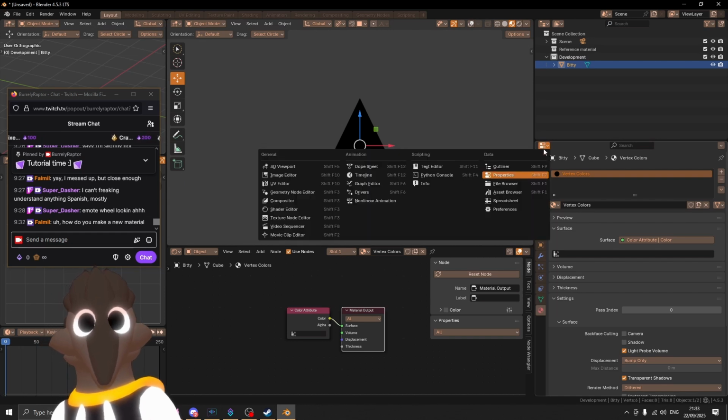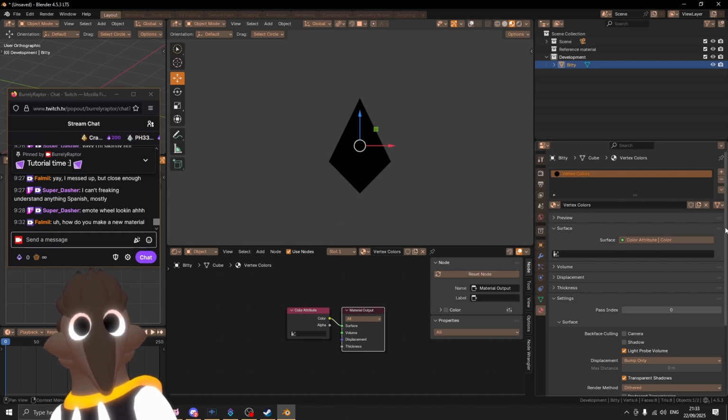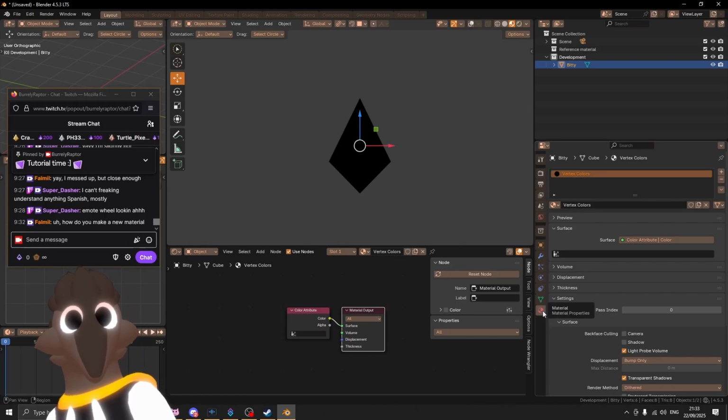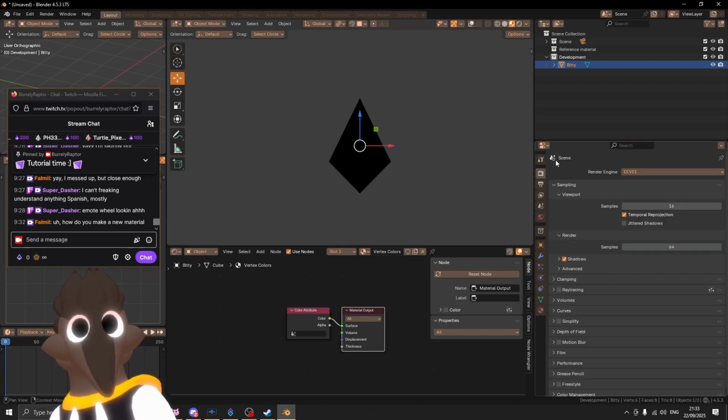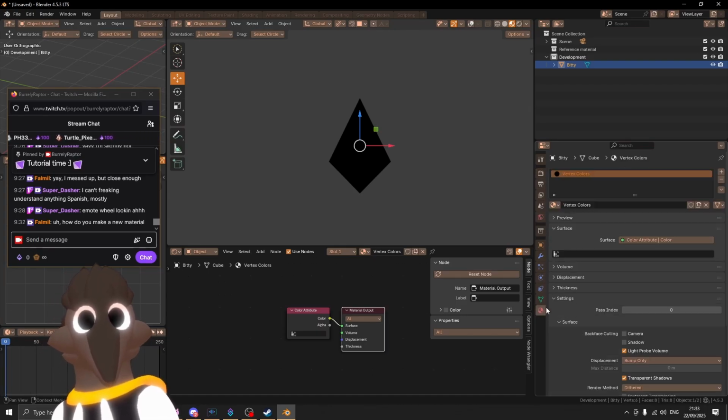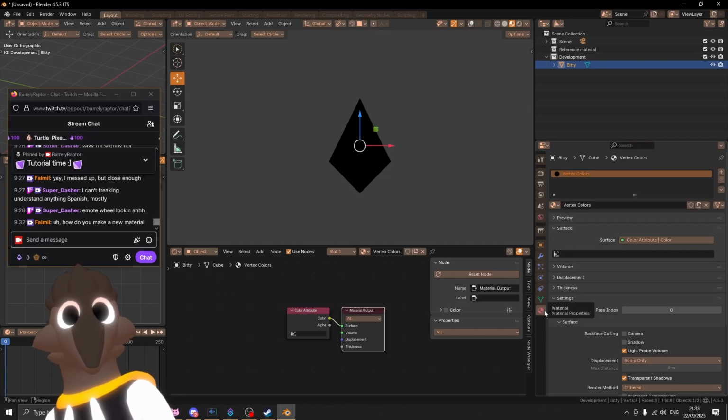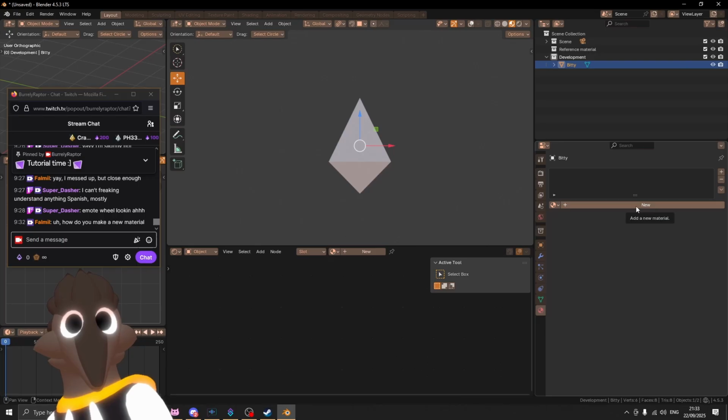Then in this window, properties window, you go down to this red circle with the checkerboard on it. It says material. So normally it would probably be on this or something. Click on the circle, the red circle, and then click add material. Look here, it says new. Just click on that.